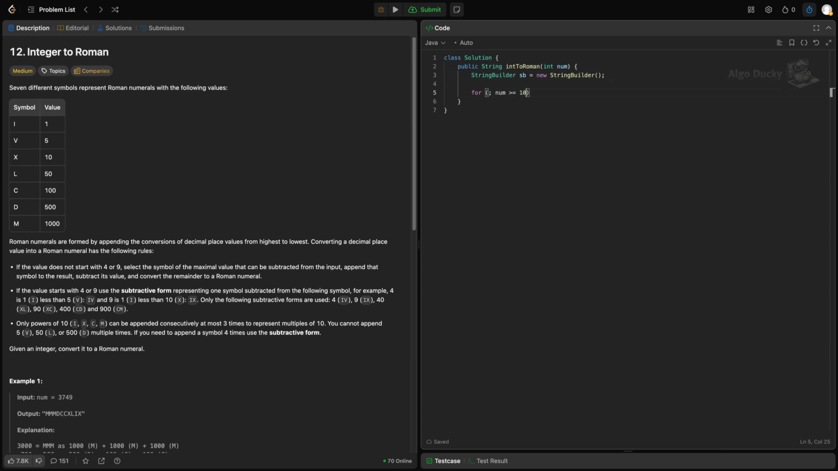First up, thousands. For each 1,000, we drop an M into our builder and subtract 1,000 until we run out. Next, we check for 900, a subtractive form. If we see it, we toss in CM and shave off 900. Then we look for 500. If it fits, we add a single D and move on. After that comes 400, another subtractive combo, so we drop in CD and reduce by 400.